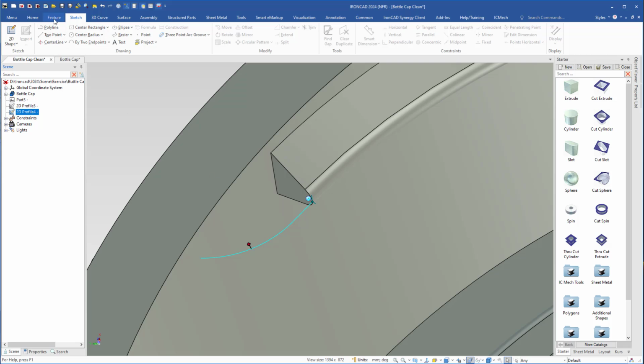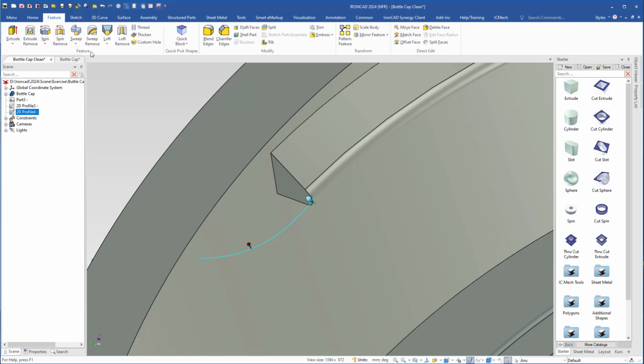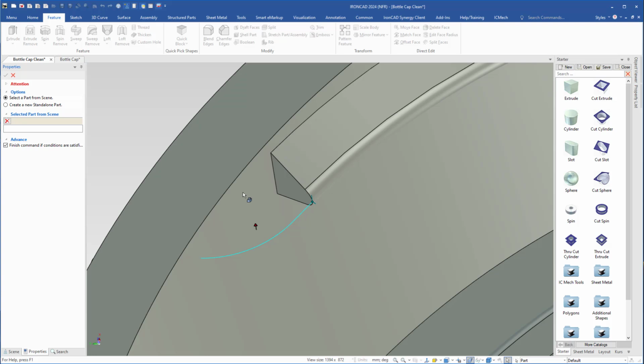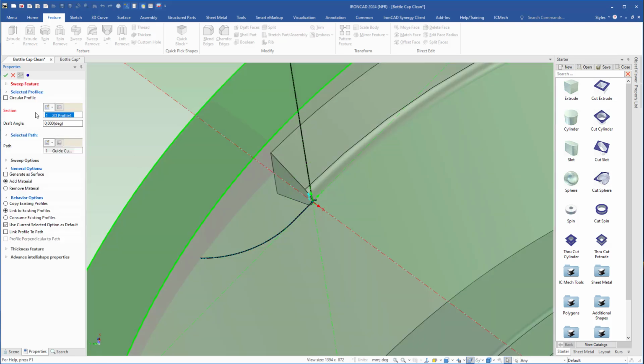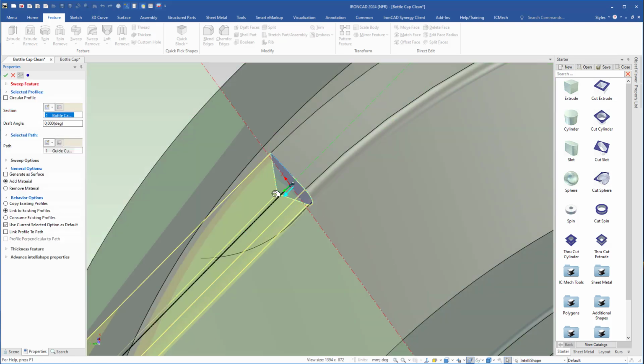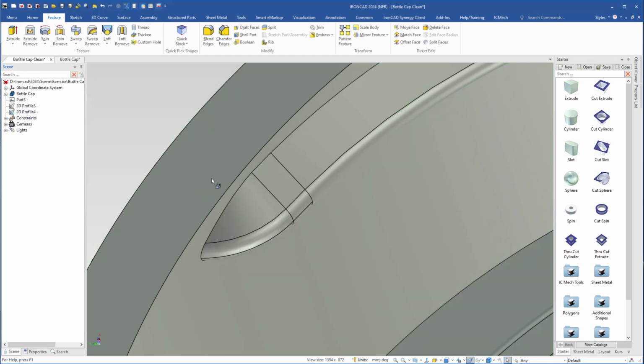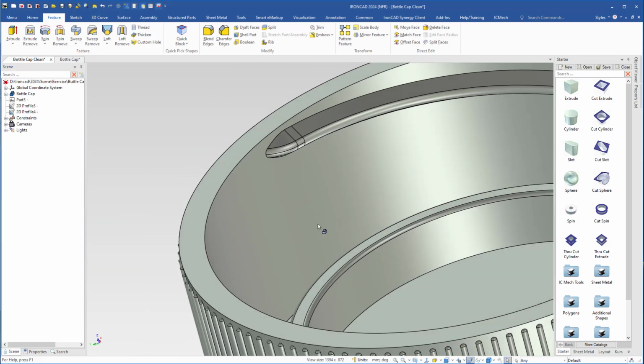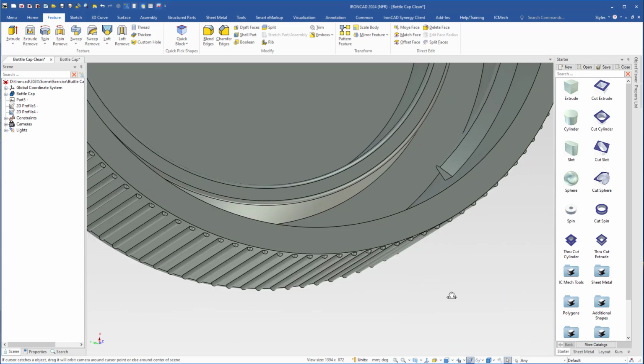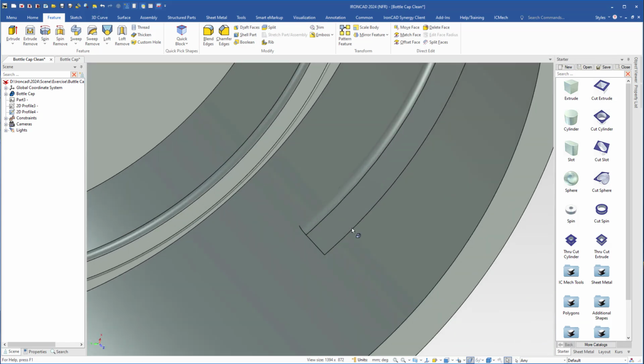So now I can use the Sweep feature again, select the cap. The section will be this one. The guide curve, I will clear that and select this one instead. And then I click OK, like so. Then I go to this side here. I have to do the same here.